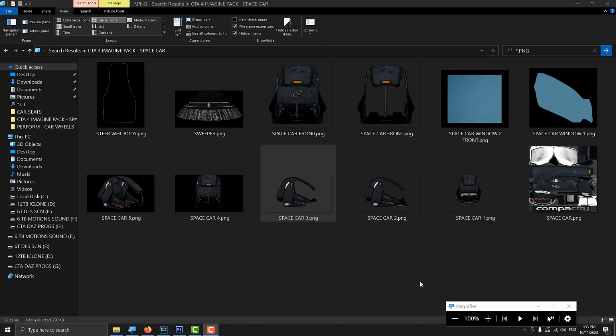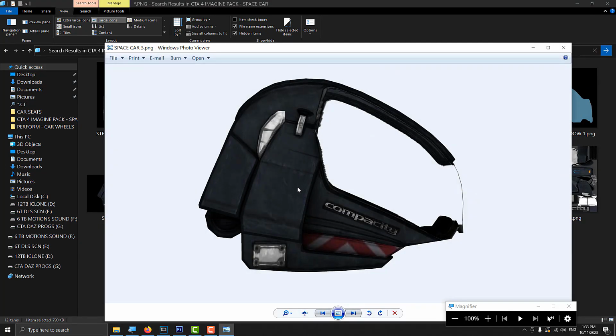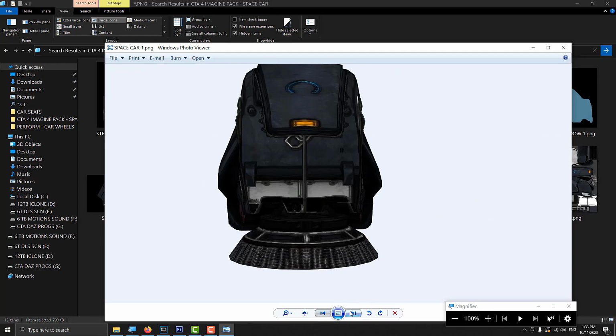These are some of the images that you have for the car. You are going to have to assemble the car, and I'm going to show you how to do it in this tutorial.